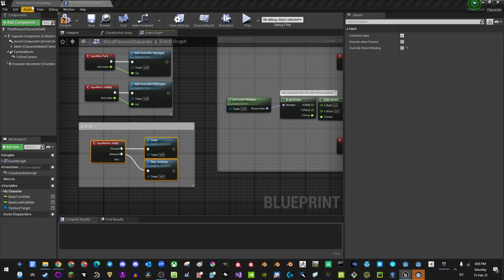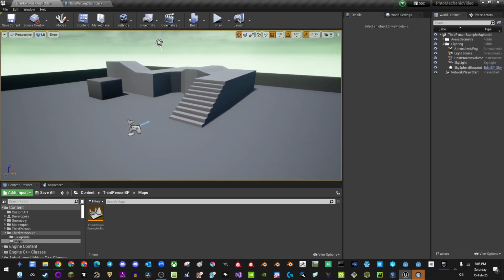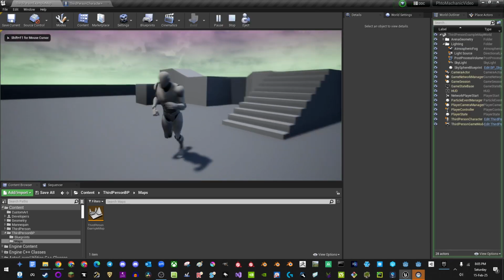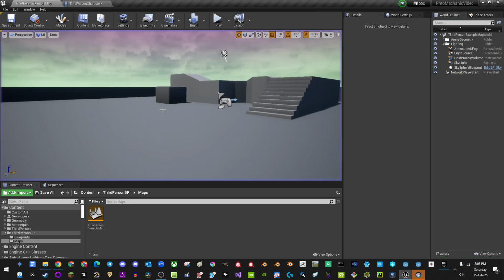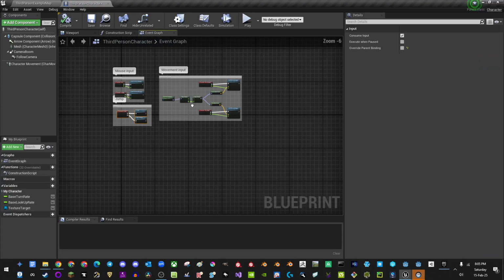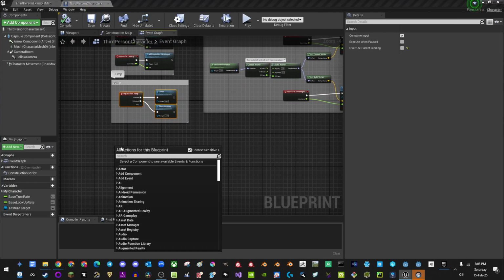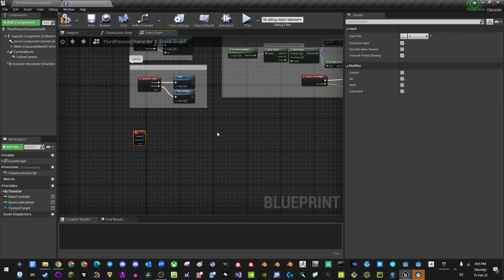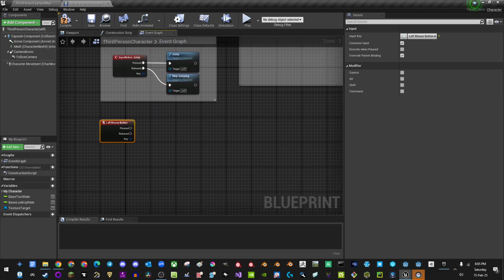So here I have just a slightly modified third-person template project, just so it looks a little bit different, so we can take some photos of something interesting. I cleaned this out a little bit, and we are going to set this up here. This is in 4.27. Click this, and we're just going to use our left mouse button.